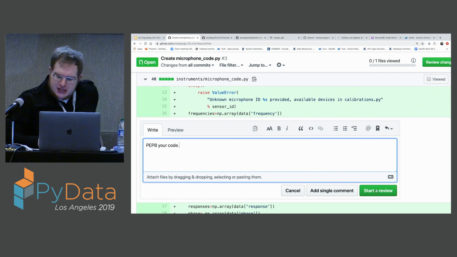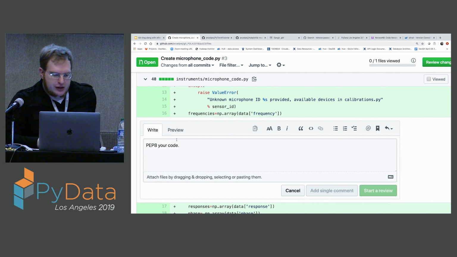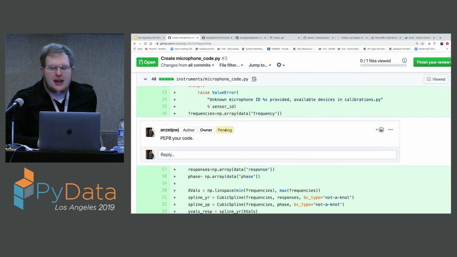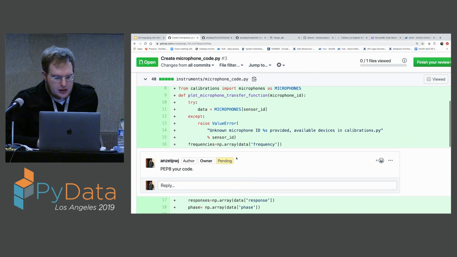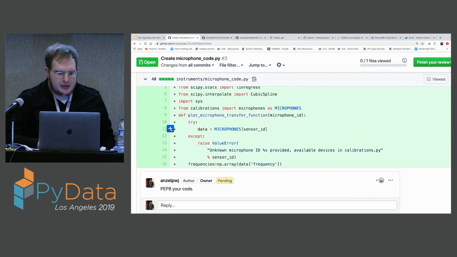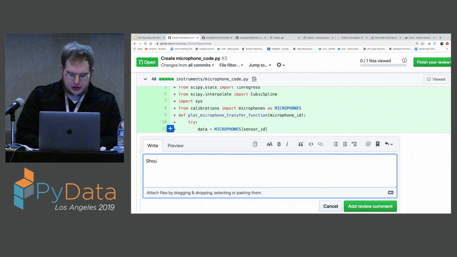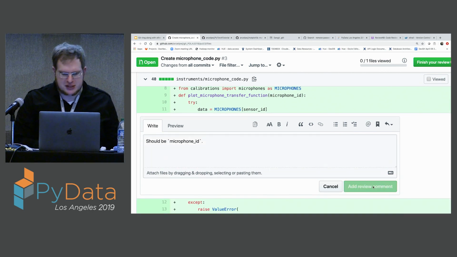But yeah, as we are going around here, we should be adding things like update your code. Start a review, just so you know. I can either add a comment and that will be done. If I click on start a review, GitHub will tell me like, oh, somebody needs to address this comment before everything gets done. So that all the comments about should be microphone ID. You can use Markdown as you edit these, which is kind of nice.